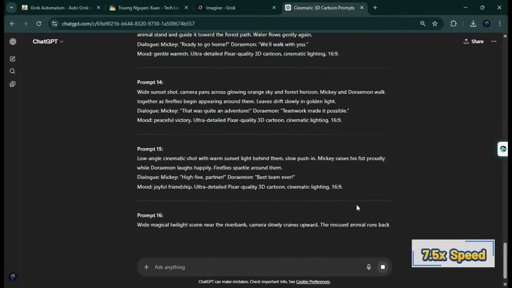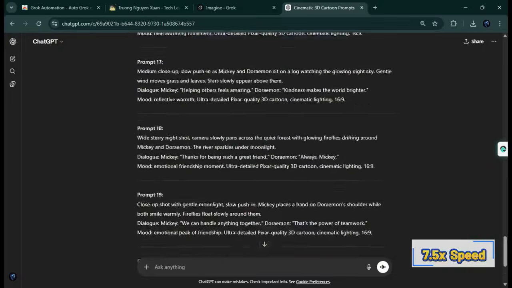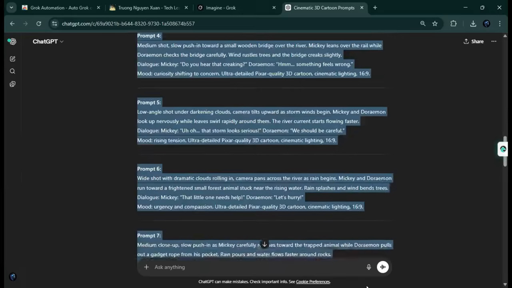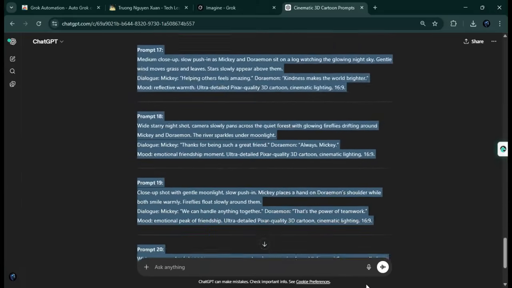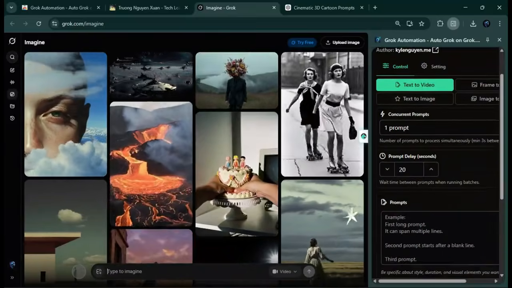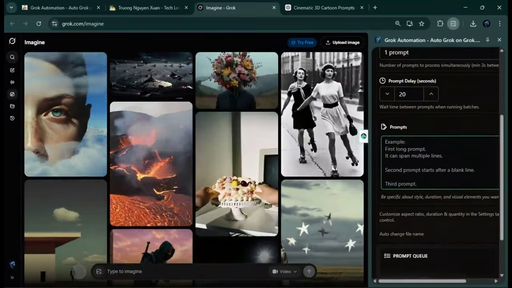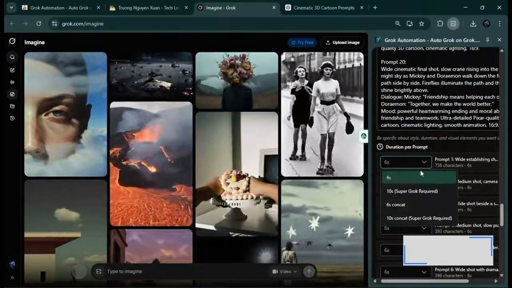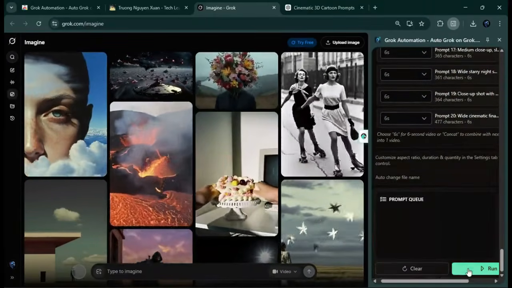Once the processing is complete, ChatGPT will generate multiple prompts. For example, you will see prompt 1, prompt 2, and so on, up to 20 prompts. Now copy all 20 prompts. Next, go back to Grok Automation and paste all the prompts into the prompt section. After pasting the prompts, you can also set the video duration if needed. After that, scroll down and click the Run button.